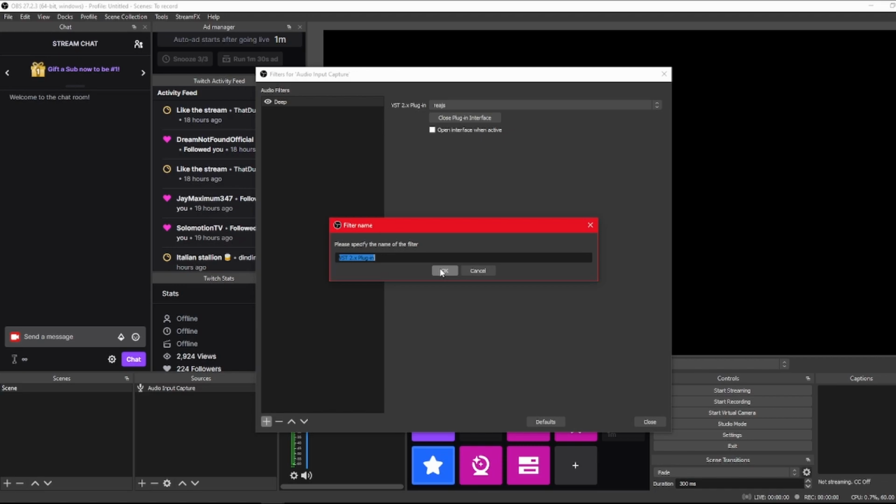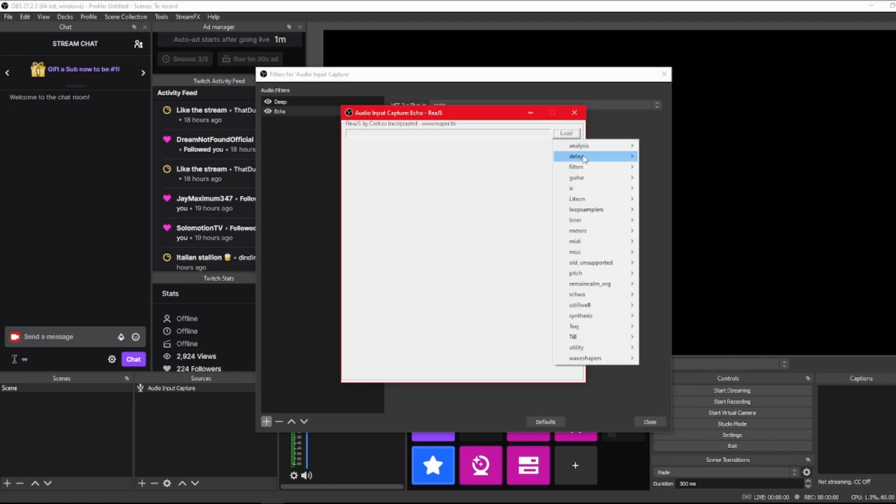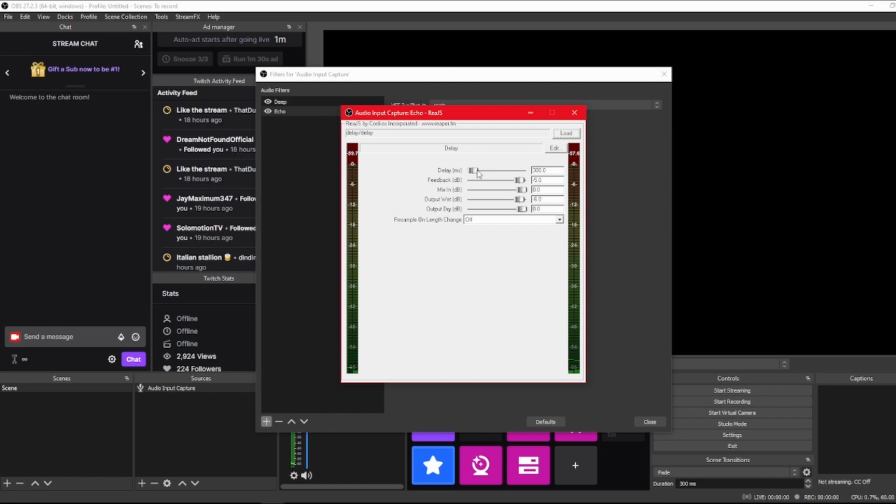Open your plugin interface, load, and this time we're going to go to delay. And we are going to go to the first one that's just delay. Now this one I did have to fine tune a bit to get it where I wanted, but it didn't take all that long to be honest. So tweak with this as you please, and I'm curious about the result.